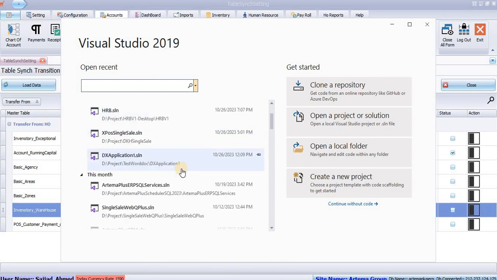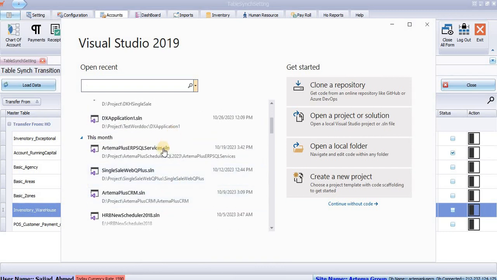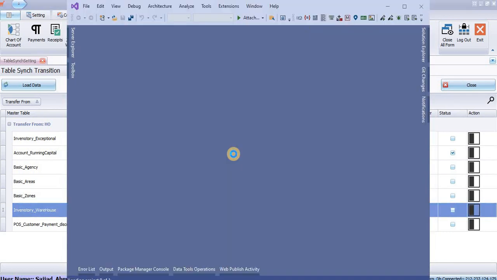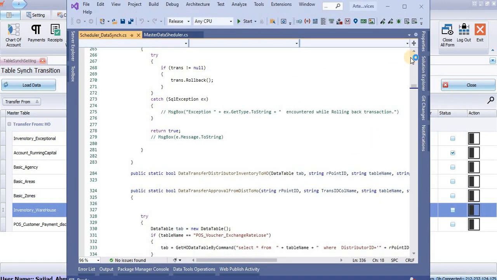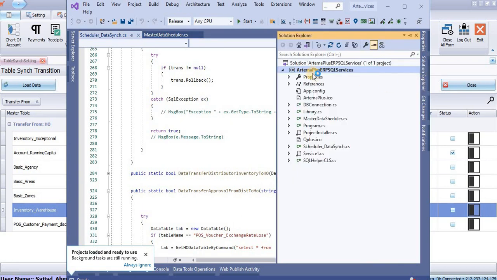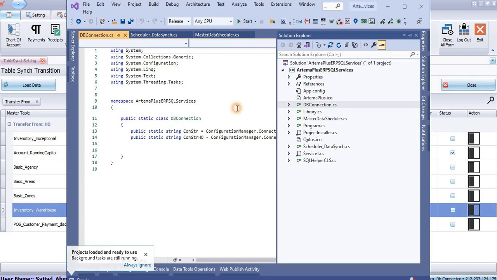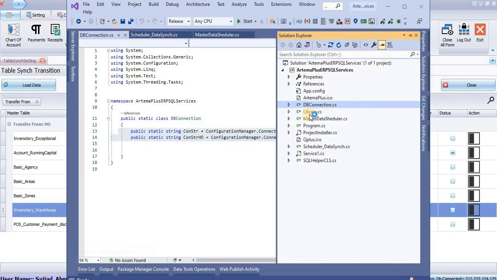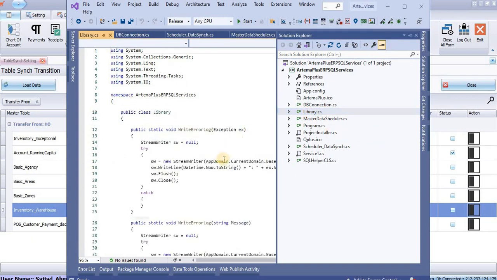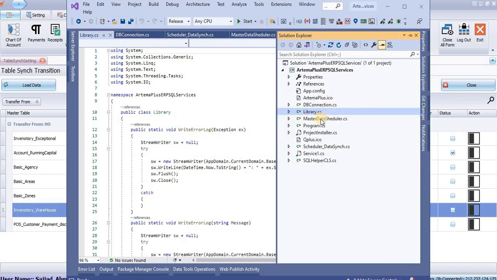Open this one, the scheduler. I created the scheduler with the same code, because by force you can use the same code in the application. So if you want to put it in a scheduler, this is how you use the same code in a scheduler. I created the scheduler with two connections, head office and a distributor. I created them in web config. And after that, this library is predefined functions.